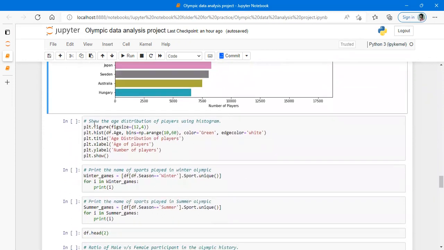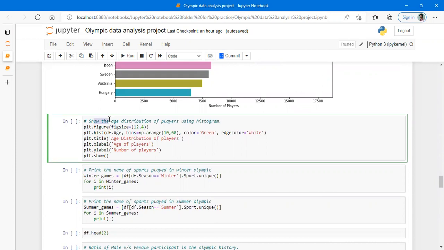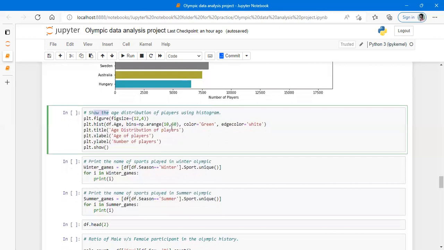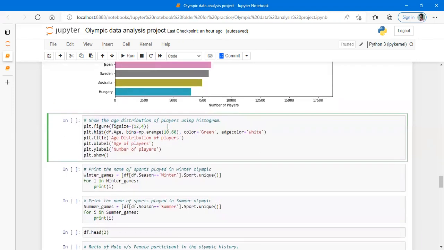And then let's just go ahead and solve another question. The age distribution of players using a histogram. How will I prepare a histogram of the age distribution? So plt.figure, the figure size should be 12 by 4, and the plt.hist, and df.age, the age column, and the bins should be 10, from 10 to 60.